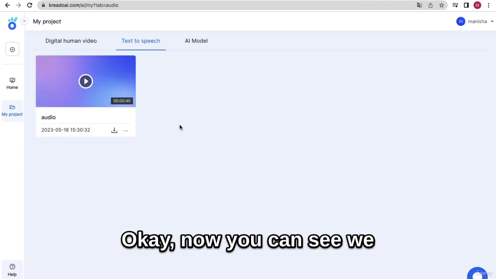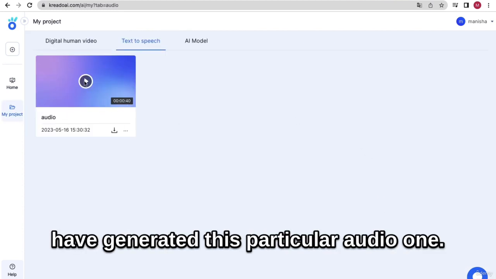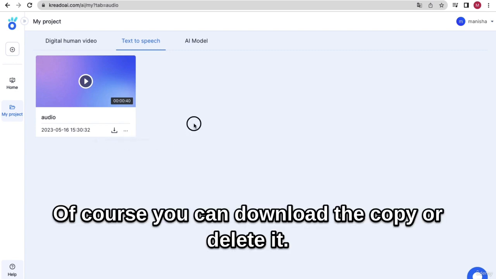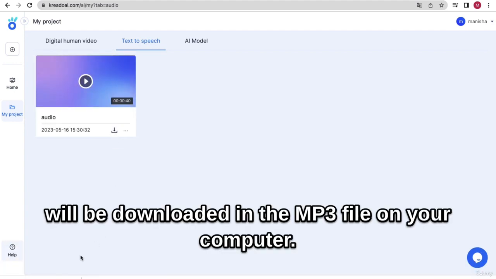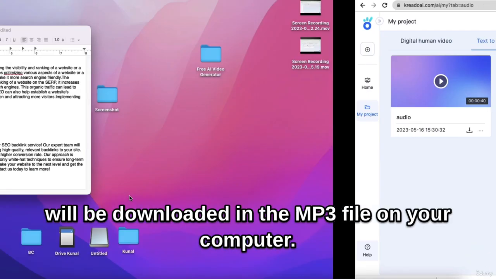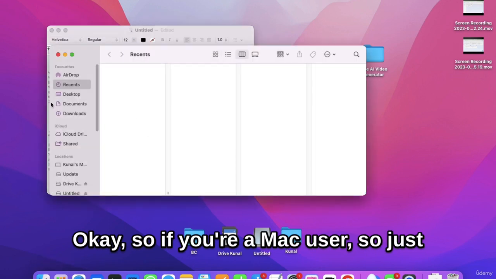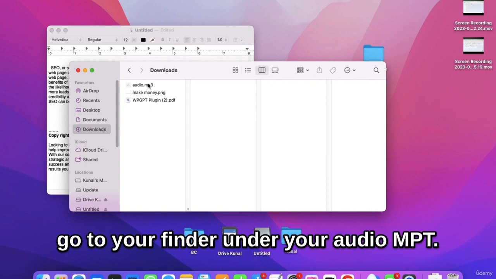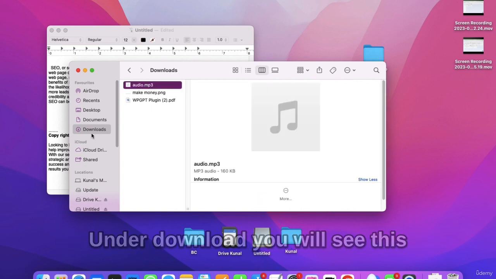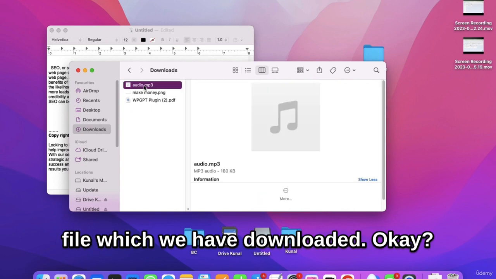Okay, now you can see we have generated this particular audio one. Of course you can download the copy or delete it. So from here click on this button, and this particular will be downloaded in the MP3 file on your computer. Okay, so if you are a Mac user, so just go to your finder under your audio MP3 under download. You will see this file which we have downloaded.